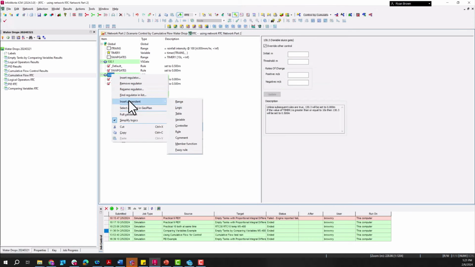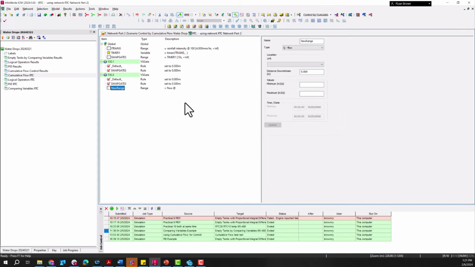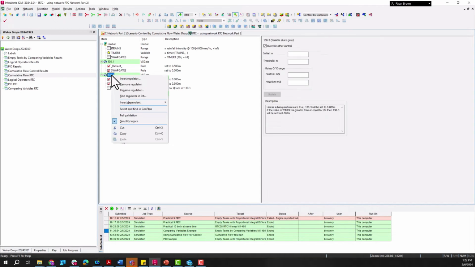Next up, we'll need to set up a range for where we're looking at the flow. We are looking at the flow through 130.3. So just naming that flow and looking at that length that we want to make sure that we're looking at in order to see what cumulative flow we have past it.